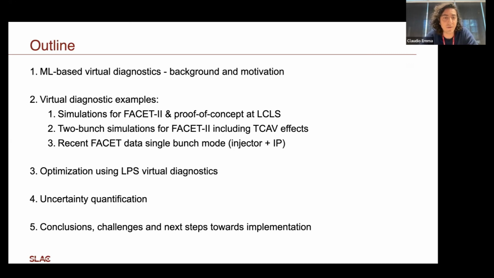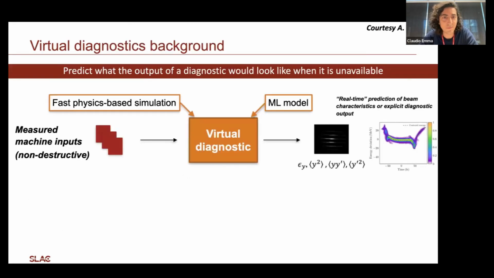And I will show some recent FACET data, and I will talk about optimization using longitudinal phase-space virtual diagnostics, uncertainty quantification, and some challenges and next steps.